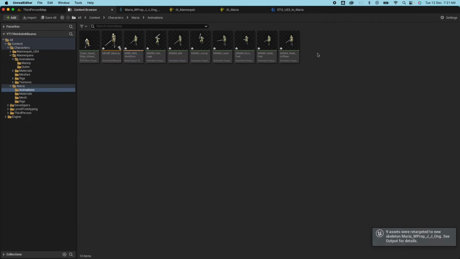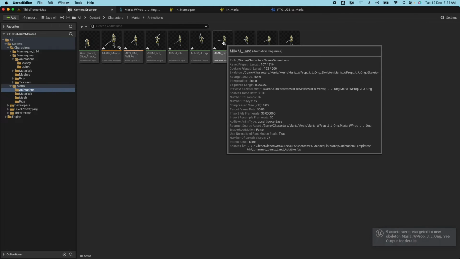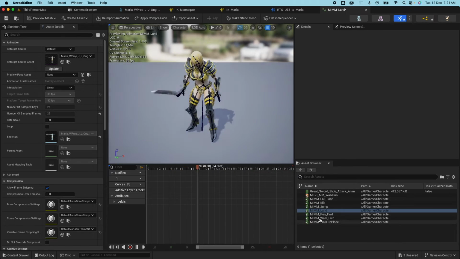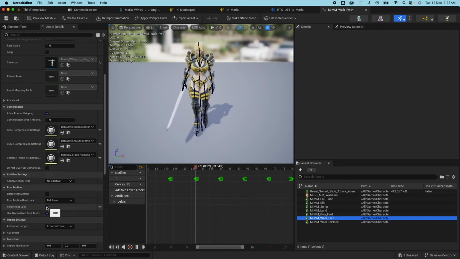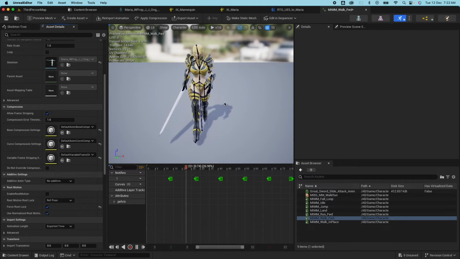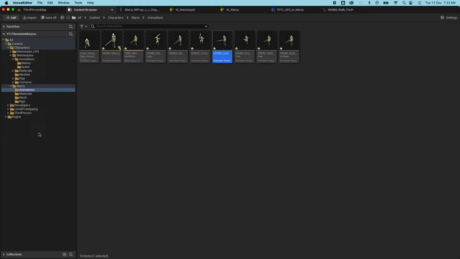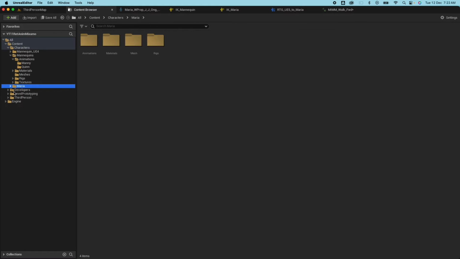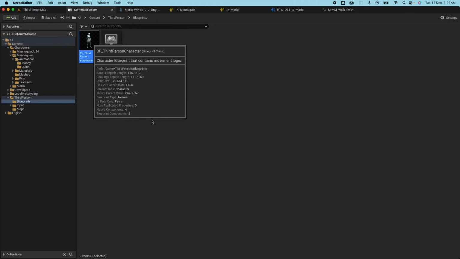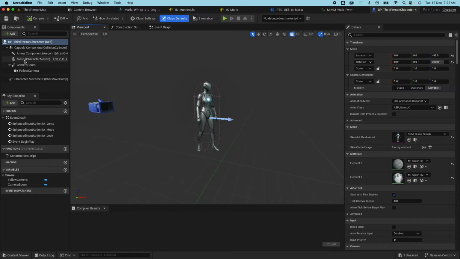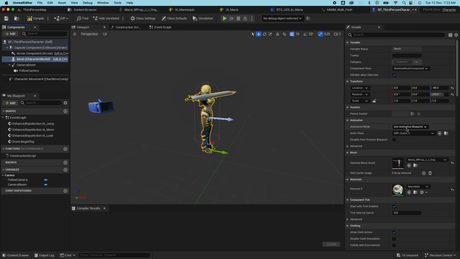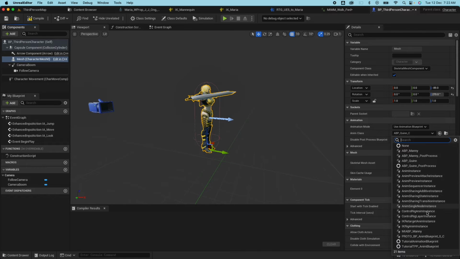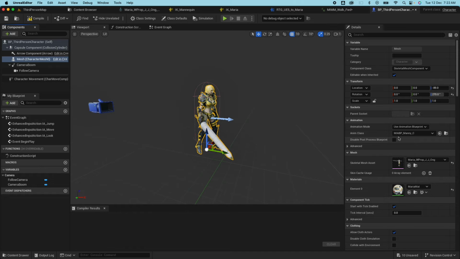Cool. So now we have this information all loaded. So let's open one of them. You inspect it, walk in place, looking good, force root lock, working well, and all of that. So now we could go back to the content drawer and then open the third person, then BP third person character. Go on the viewport, select the mesh. We're going to swap out the mesh with the new character. So we're going to select Maria and the new blueprint, MIABP.